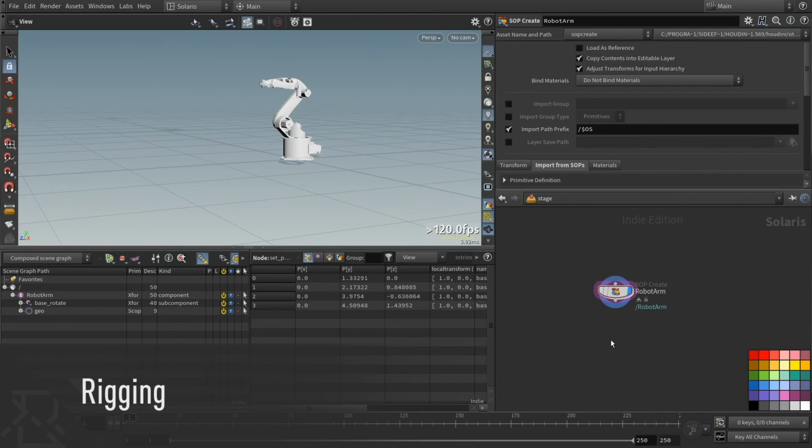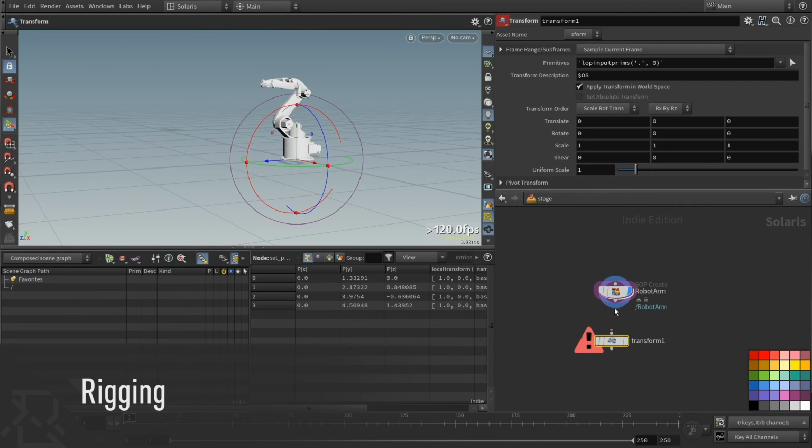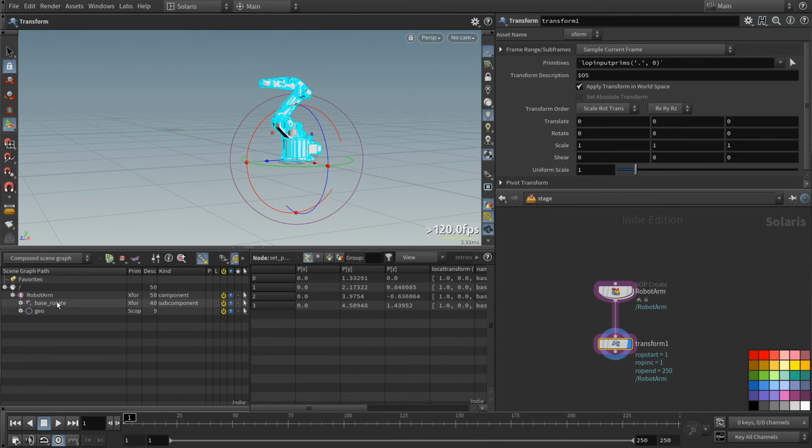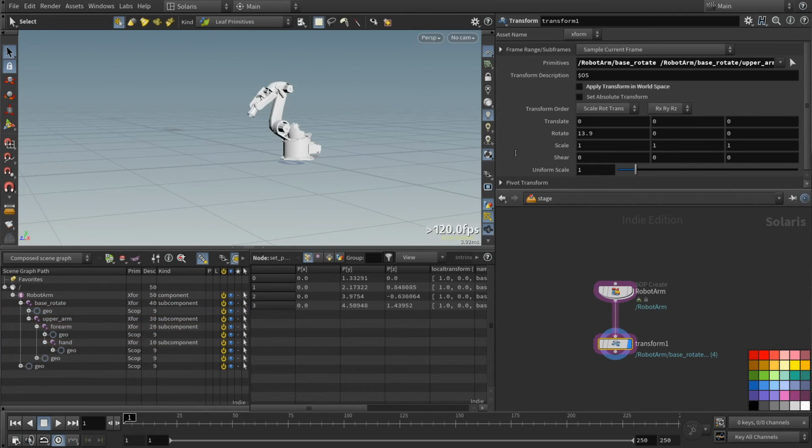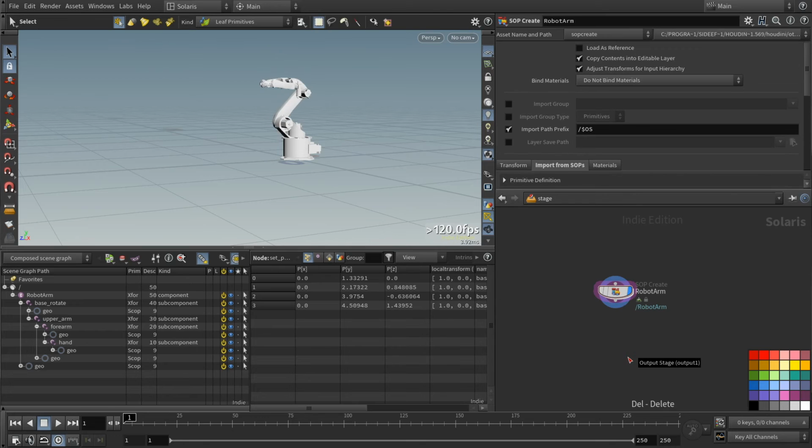With all of that now set up, we can look at how to animate our asset. If we only cared about FK, we can just directly animate the subcomponents and LOPs using a transform node in local space for each subcomponent. That's a bit clunky though, so let's build a quick IK rig.